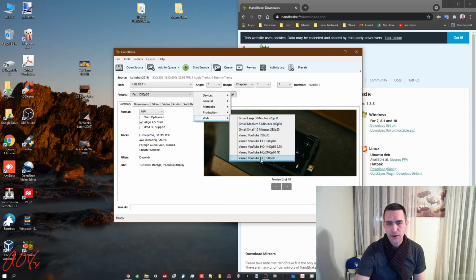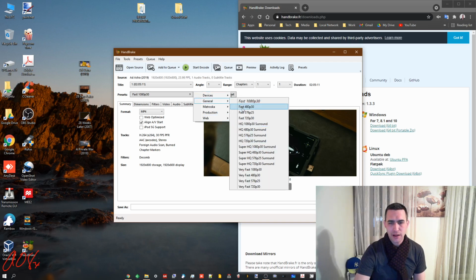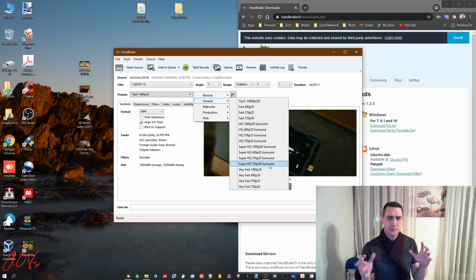Web is good for, obviously, if you are converting it to something that you want to upload onto YouTube, you might use this. But typically I just go to General, and then I choose the resolution and frame rate that I want. So 1080p 30, you can go to 720p 30. You see with these, you don't have 60 frames per second. But again, if you're starting with something that's 60 frames per second, you can go down to 30. But I wouldn't recommend going up because it's going to fill in those extra frames with just repeats.